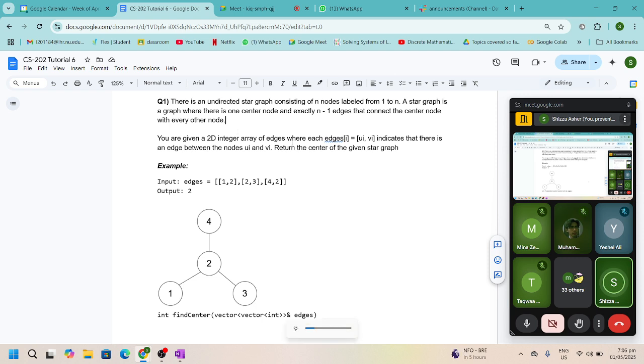I actually have a bunch of problems from LeetCode today, so you're going to find this interesting. Let's look at the first question. You are going to be given an undirected graph such that the graph forms the shape of a star, and your job is to find the center node of this star.